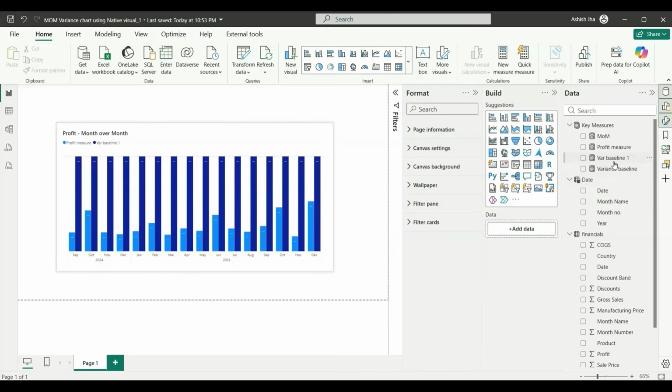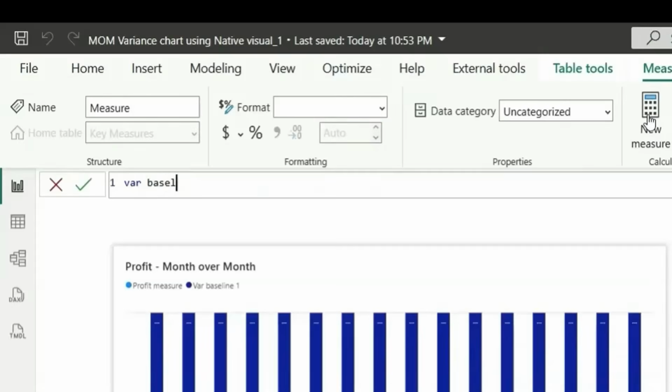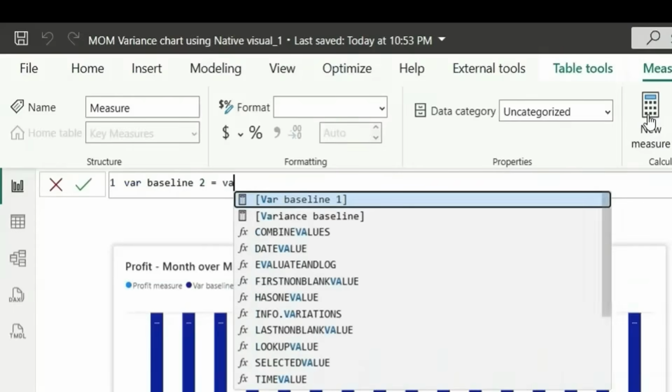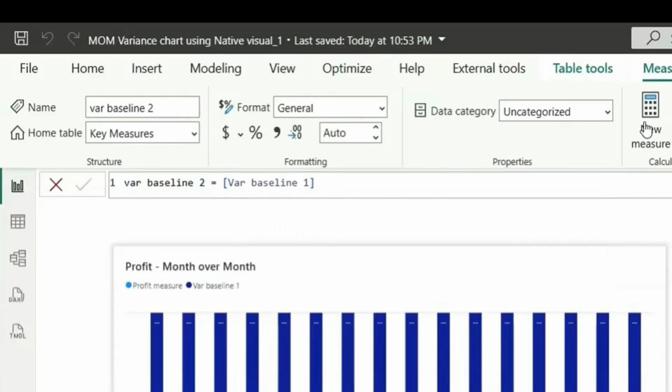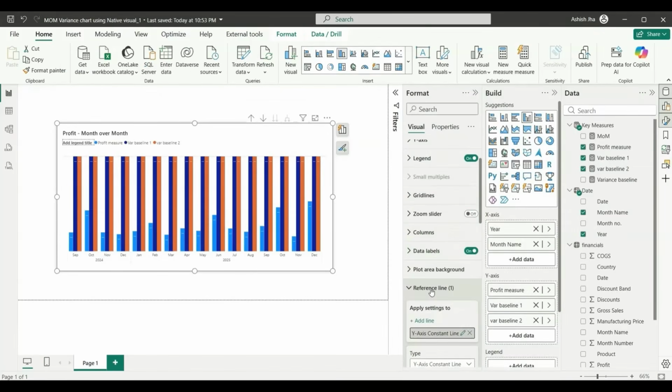So first of all, we'll need two baselines to create the increase and decrease both. So for increase, let's say we have created baseline 1. Let's create a similar measure called variable baseline 2, and let's copy this same thing here. This is our variable baseline 2. So let's add this variable baseline 2 as well. Now let's go to the error bars.